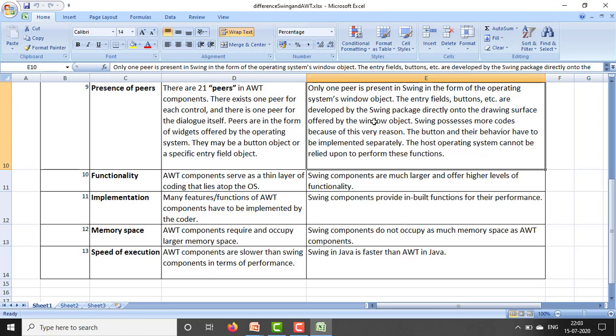The entry fields, buttons, etc. are developed by the Swing package directly onto the drawing surface offered by the windowing object. Swing possesses more code. Because of this very reason, the buttons and their behavior have to be implemented separately. The operating system cannot be relied upon to perform these functions.